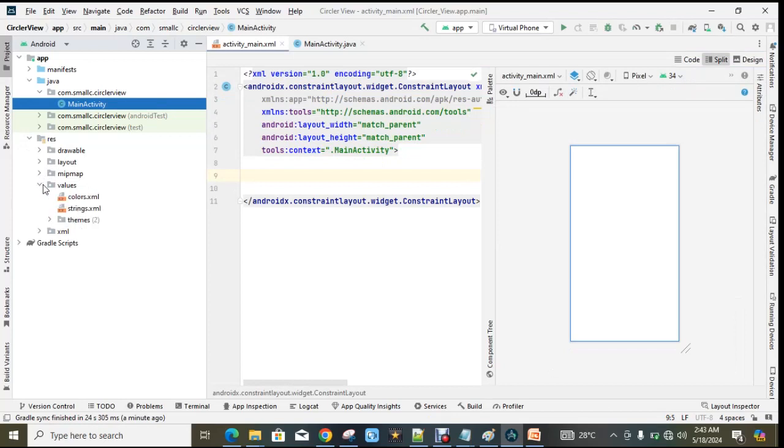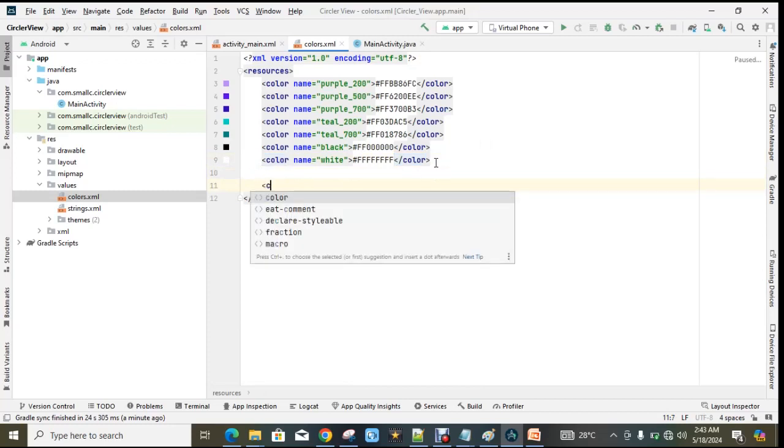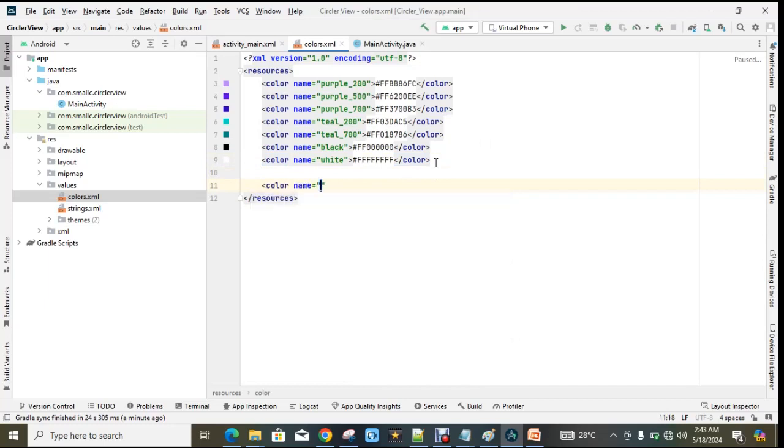So now before we start designing those circles, let's create some colors. I'm going to create some colors inside the colors.xml. I'm going to make the names unique, so the name should be color 1, color 2, and so on. Make sure you add the hash here before you add the color hex code.